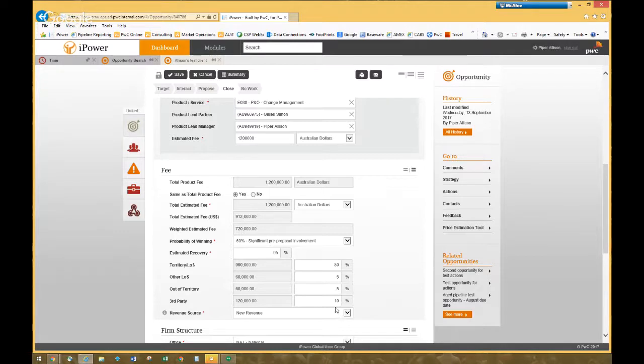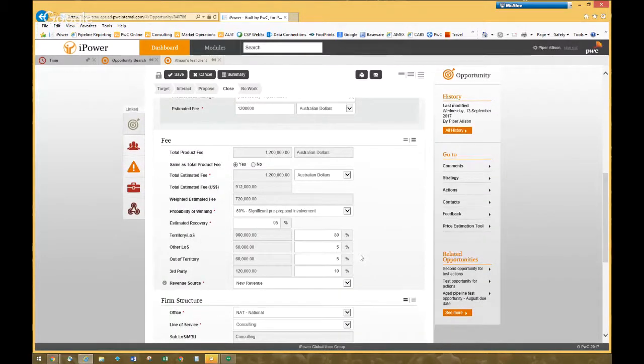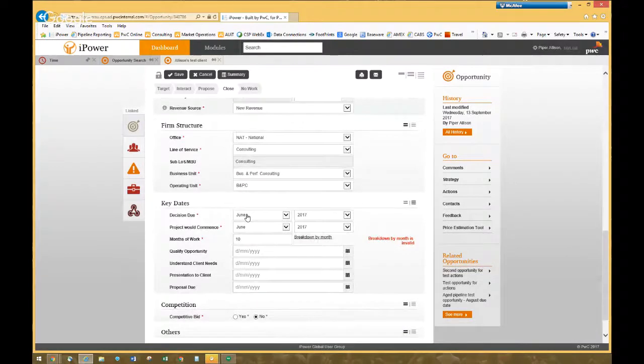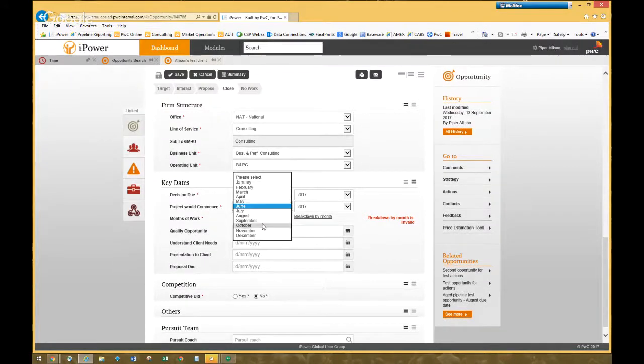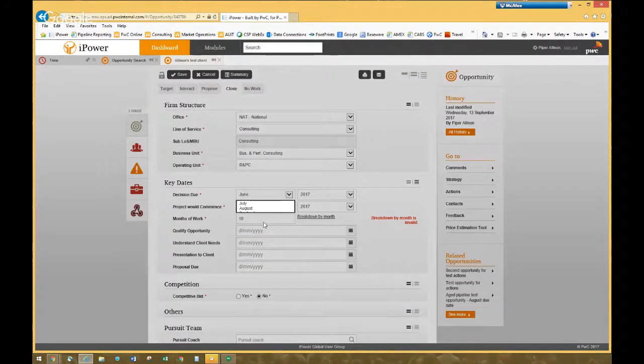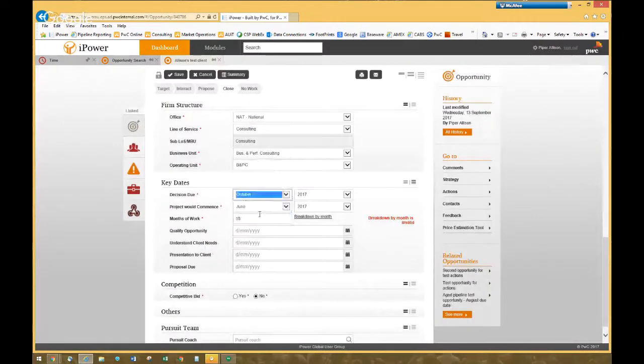The next really important field is the dates, and what you need to do is scroll down here, and what you can see is these dates have passed, and so it's telling us that we should already be receiving this revenue, but we haven't even converted the opportunity yet. So you do need to make sure these dates are kept very current. So I'm going to select a decision due of October, and I'm going to select a commencement of November.